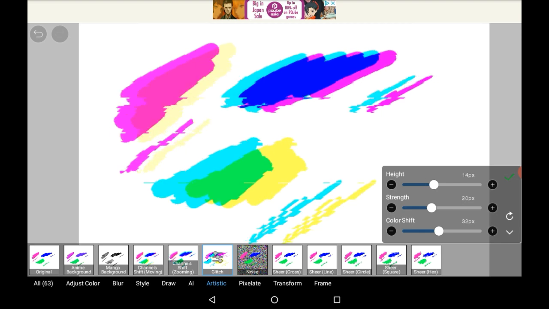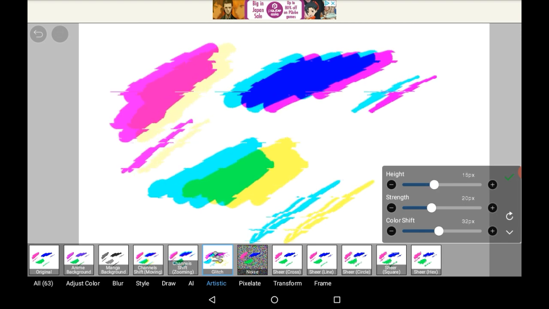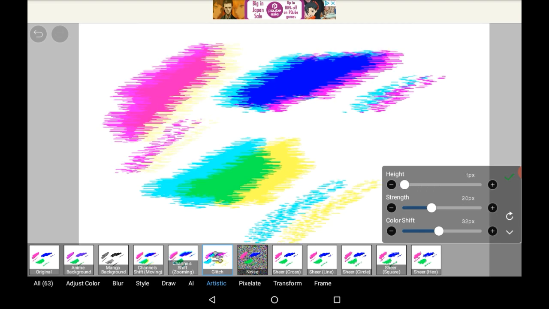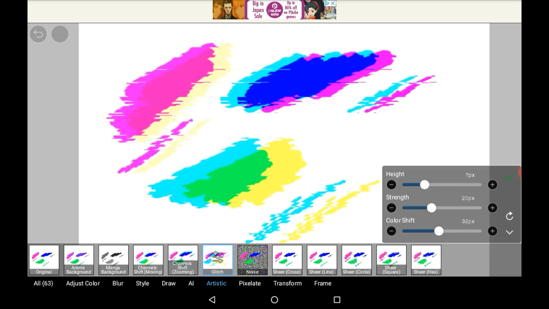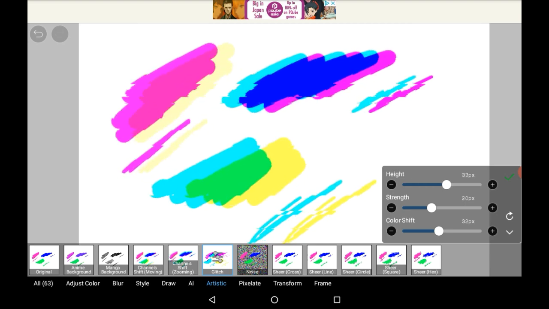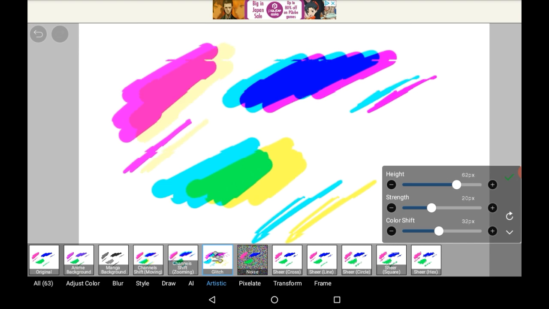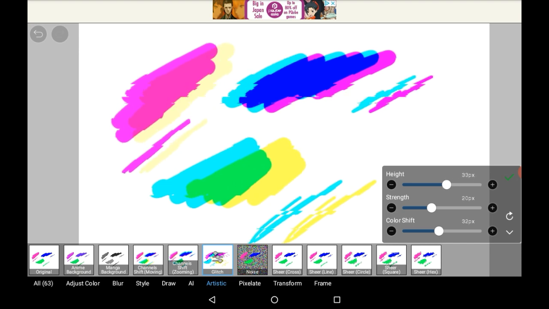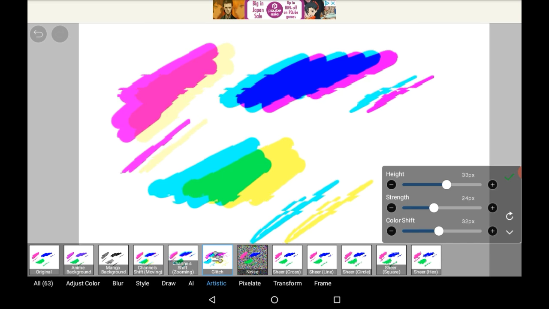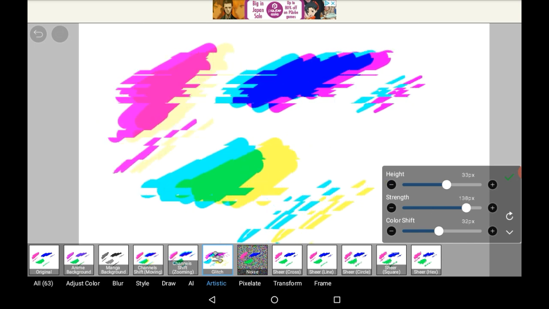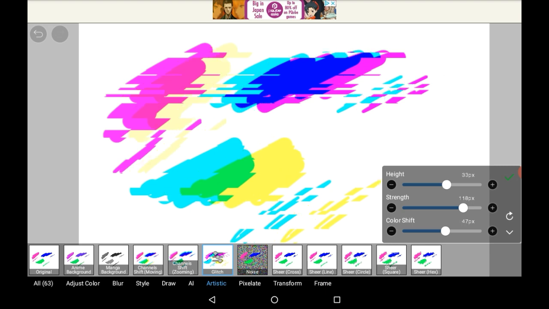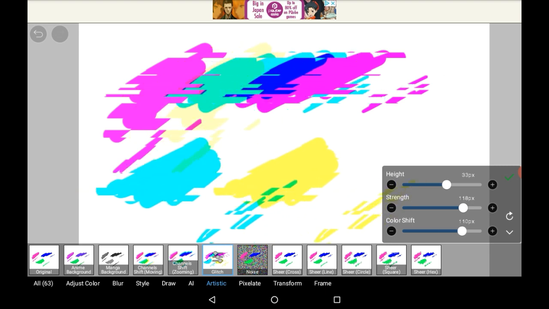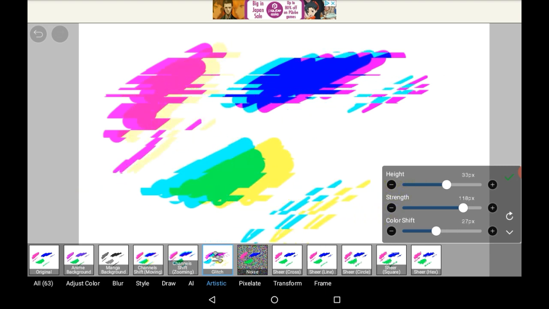There's the height, which essentially changes how you want it to look. It'll space them out the lower that you have it. And as you can see, the higher you put it up, the gentler the effect is. Strength is pretty self-explanatory, it's just how strong you want the glitch to be. The color shift changes how much those colors move.